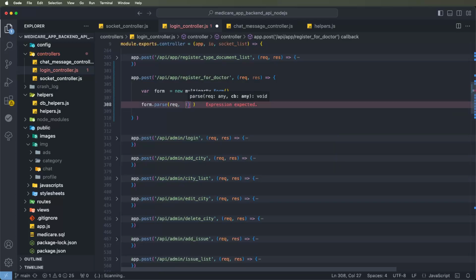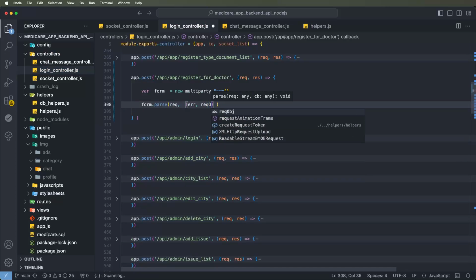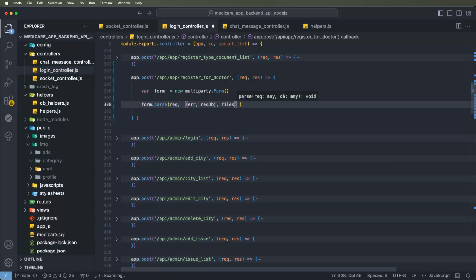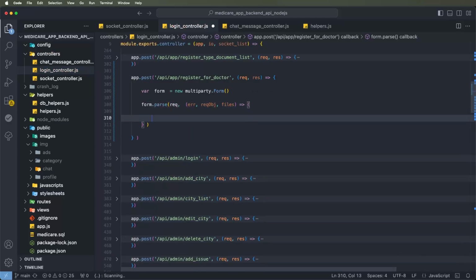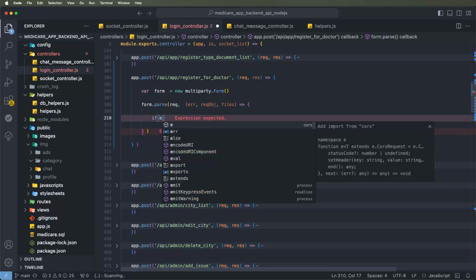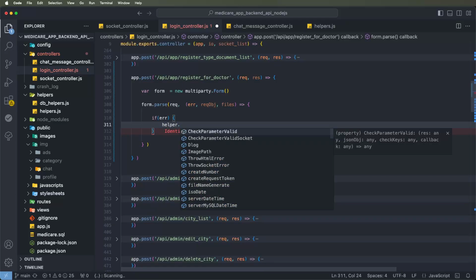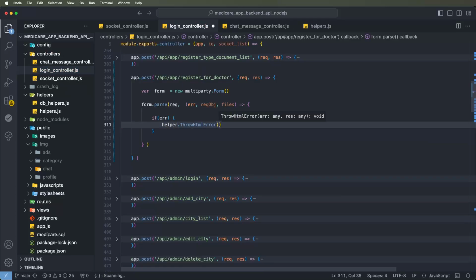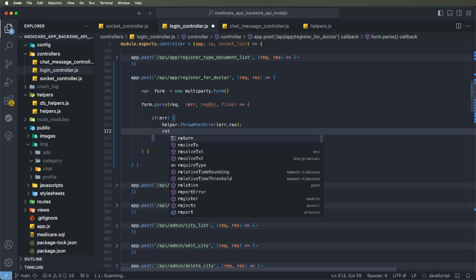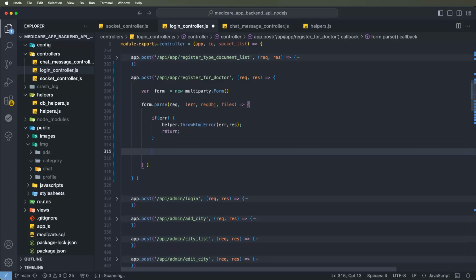First we get the errors, the request object, and the fields and list of files, like the functions for these parsers. First of all, we need to check the parsing. If we get any errors, then we throw these errors by calling helper.throwHtmlErrors, write the errors in the response, and terminate the service call. We return this and close the service call.